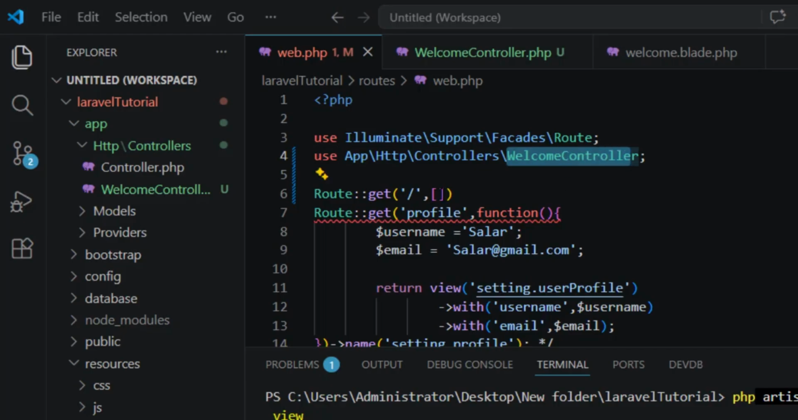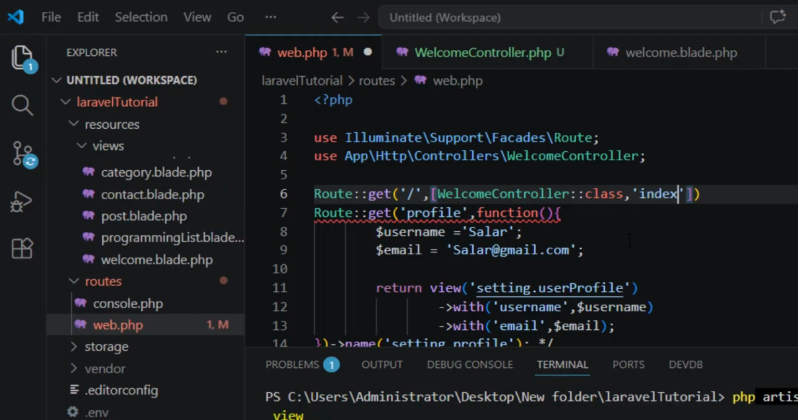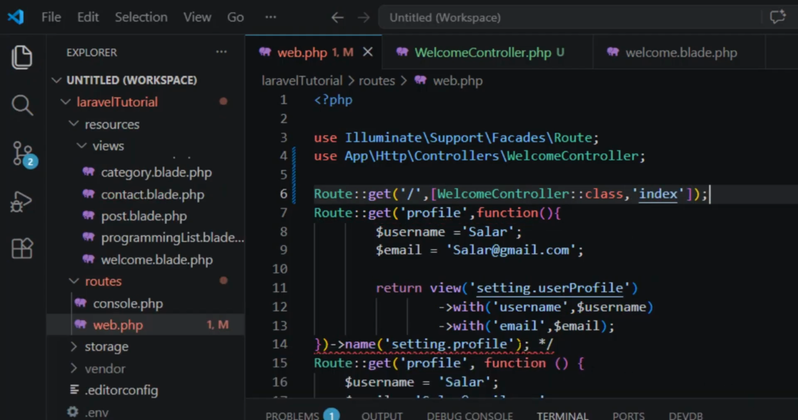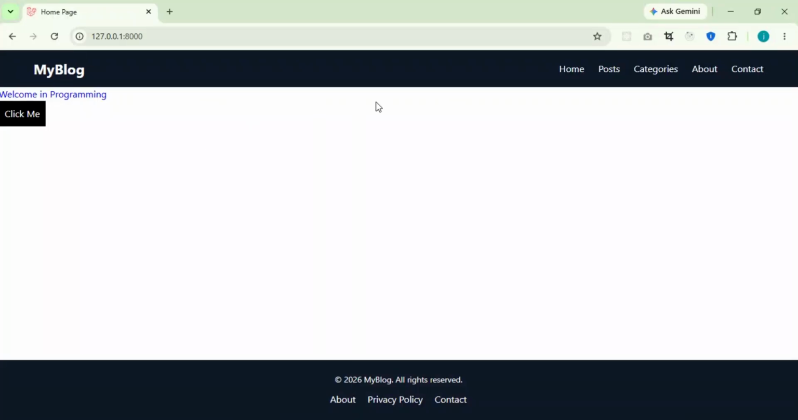Once the controller is imported, now, inside the route array, write WelcomeController::class as the first value. As the second value, write index, which is the function we created inside the controller. Save the file and go back to the browser. Refresh the page, and you'll notice that the welcome page is still displayed correctly. If you click the home navigation link, you'll see that the page is being displayed through the controller successfully.